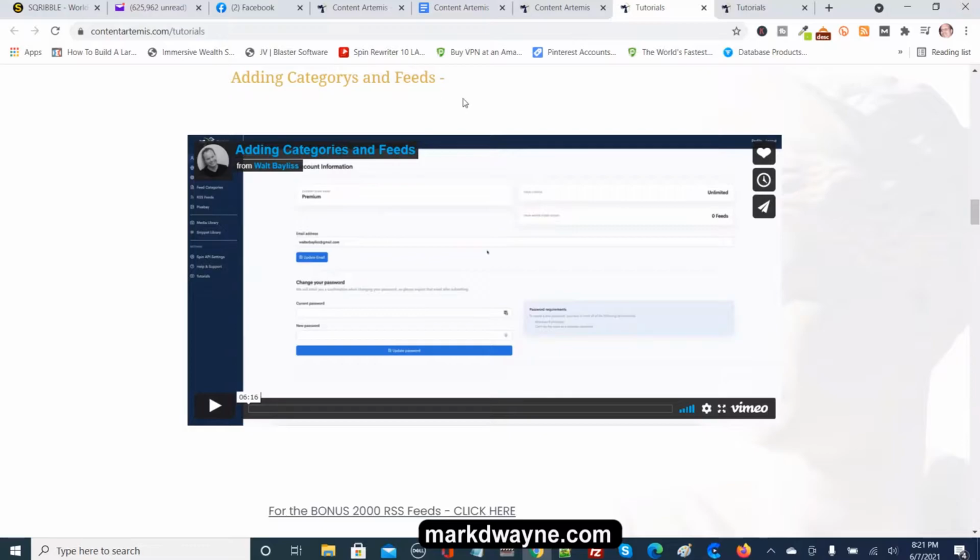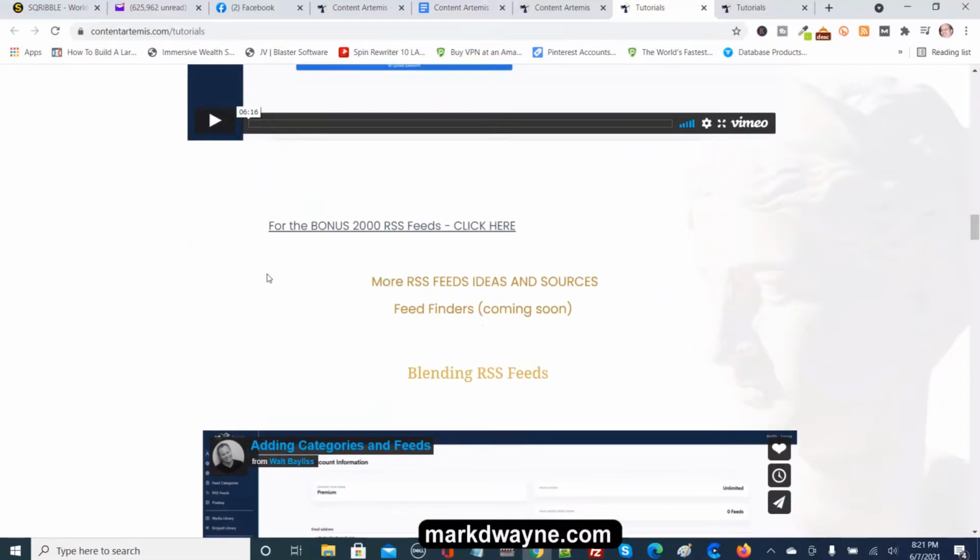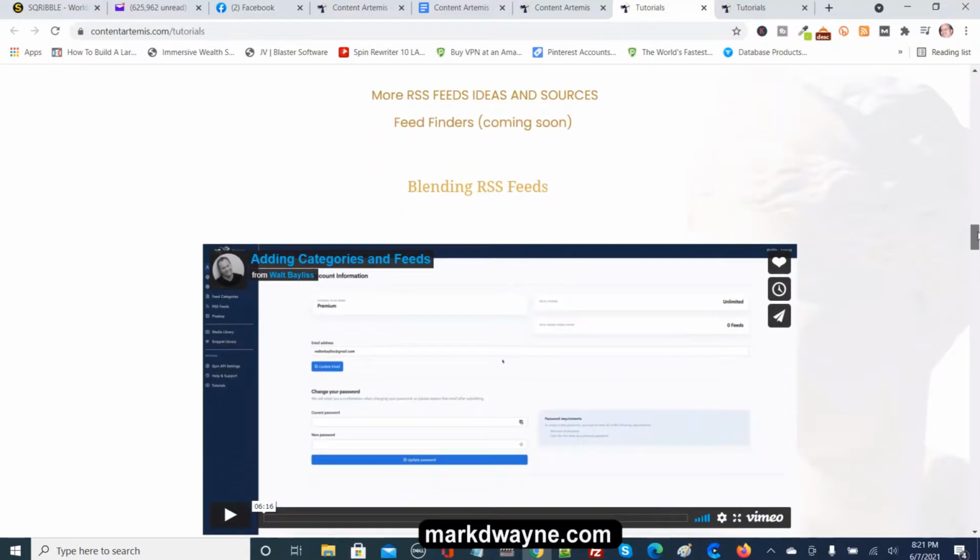Okay, adding categories and feeds. And there's a button down here for bonus 2000 RSS feeds. Click here. So there must be a bonus there of 2000 RSS feeds. More RSS feed ideas and sources, feed finders, blending feeds. There's information on RSS feeds.